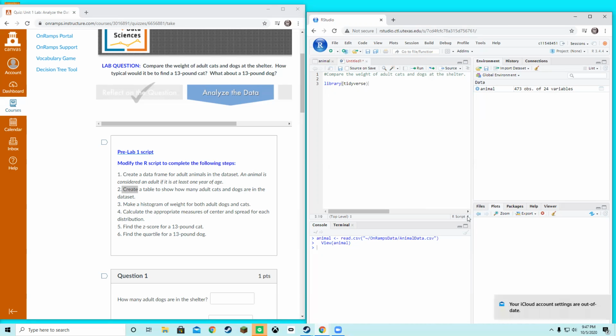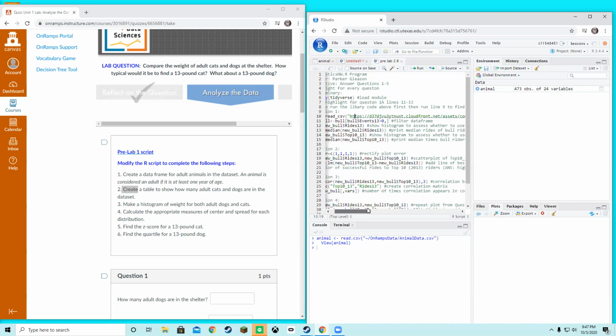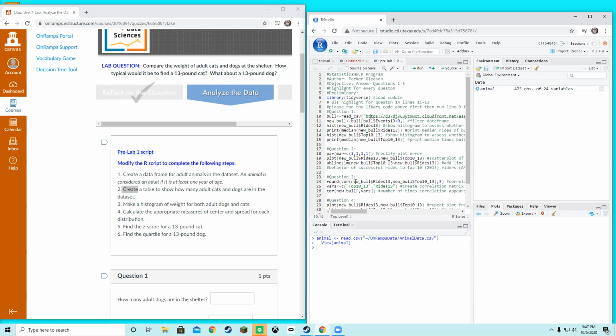Pre-lab 2. Okay. There's nothing against cheating. Of course. I mean, it's your work. And then we have to do this, correct? Yeah, you have to do something similar where it says an animal is considered an adult if it's at least, right?